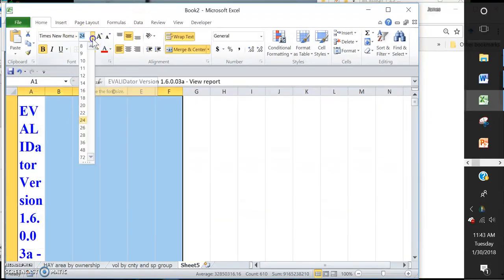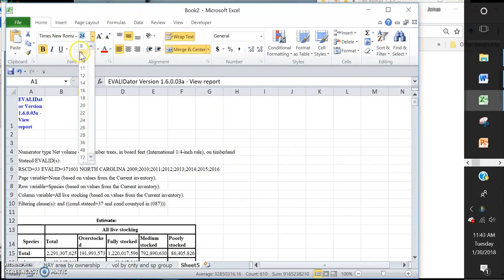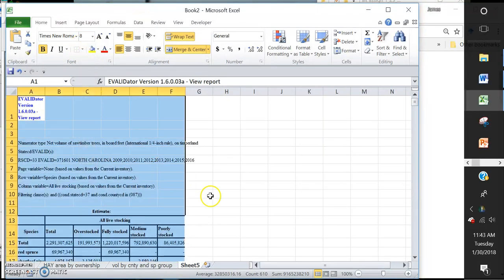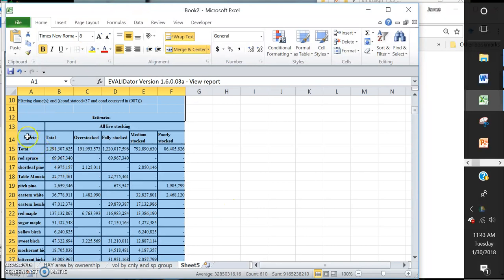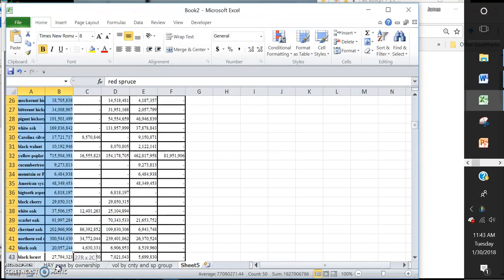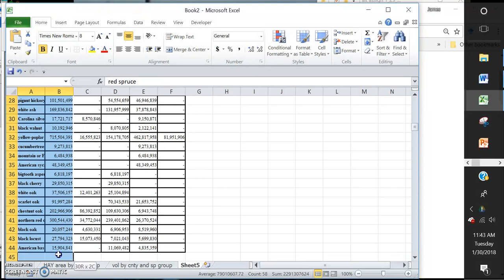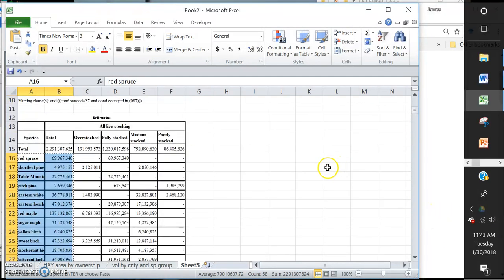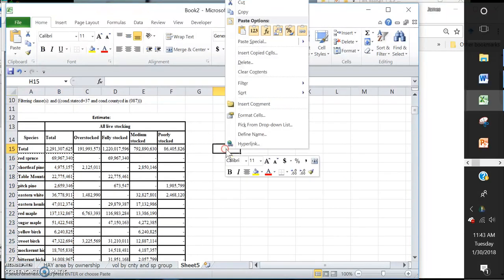Change its font to 8. If I wanted to list this as who's the best, I could go and rearrange this stuff. I've selected all that, I copied it, and I'm going to paste it over here.